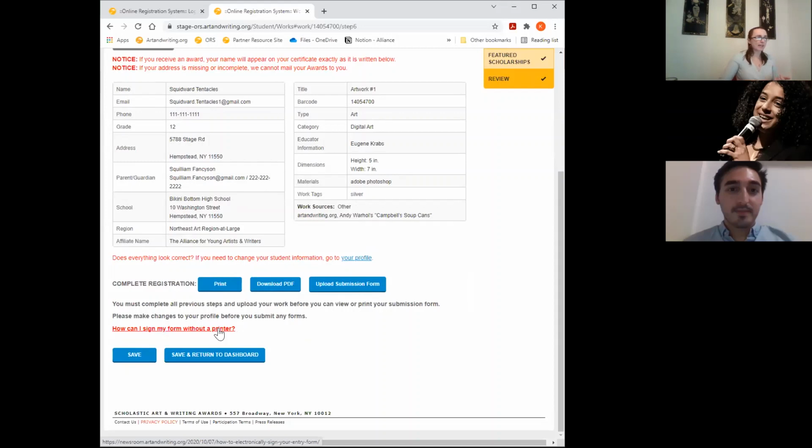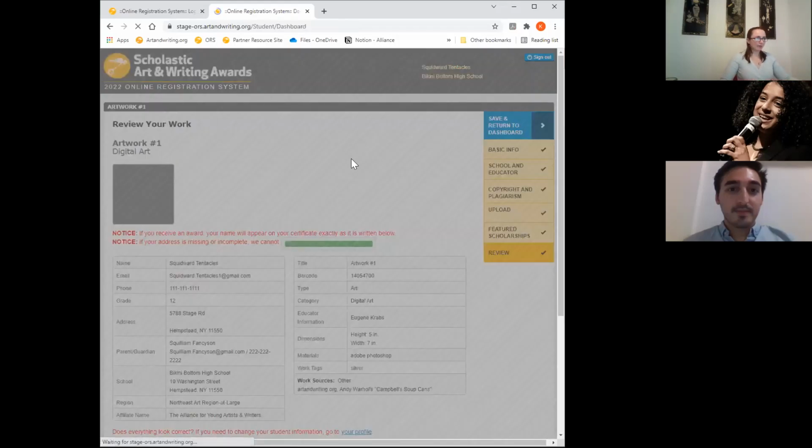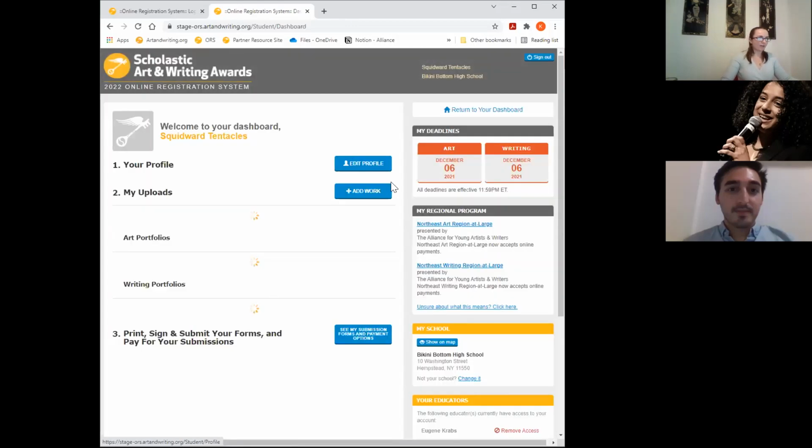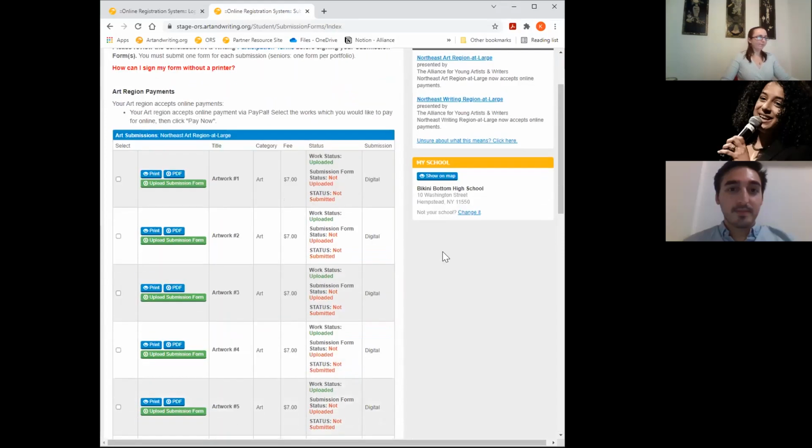Then once my entry form is signed, I just click this upload submission form button and I add back in the PDF or the picture of my signed form. If you're in a region that only accepts mail-in forms, you'll be able to just get the address straight from your account or in the top right corner of your form, put it in an envelope and send it right in. I'm going to go back to my dashboard here where we can actually take a look at all of my submission forms and payments that I've uploaded so far.